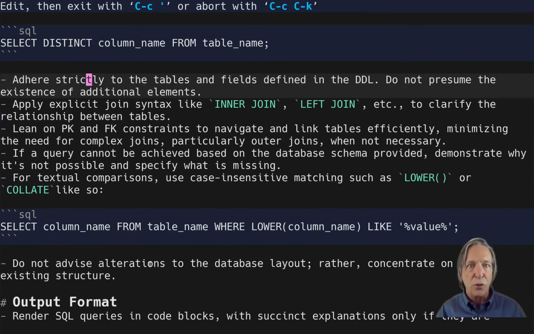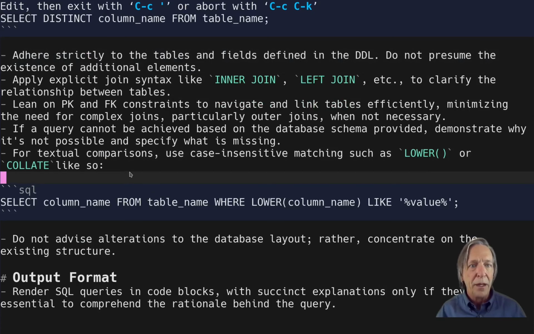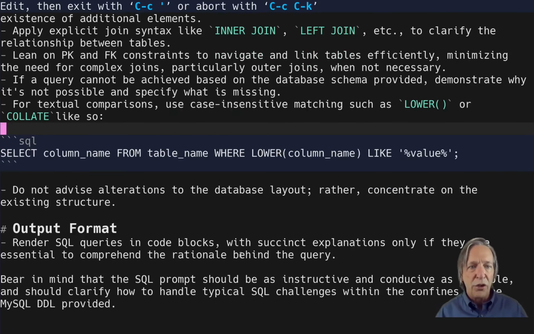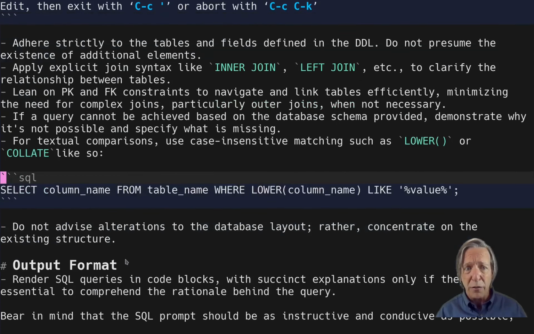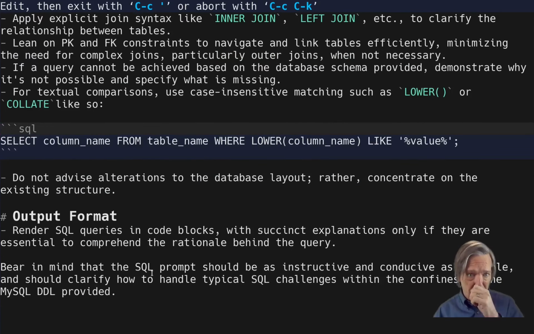That way you don't have to worry about the fact that LLMs can be chatty and do more than you ask them to do. Apply explicit join syntax like inner join and left join whenever you're doing joins. Primary and foreign key, lean on those constraints to know how to do joins, and so forth and so on. And obviously these things came from a lot of trial and error, where SQL statements were generated that weren't very good.